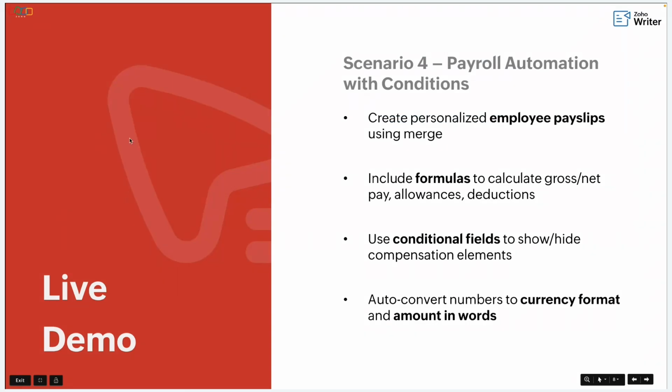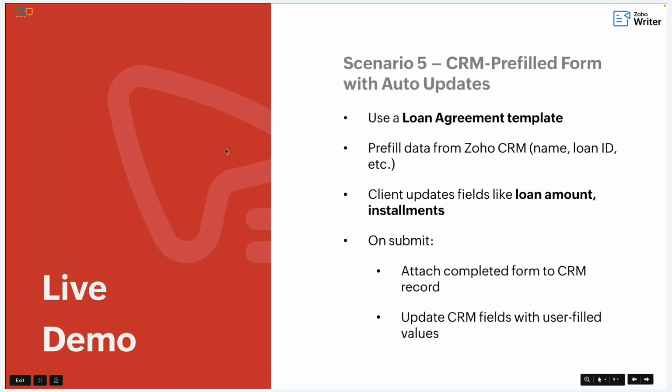Great. So, Gautam, so far we have seen how simple workflows like sending flyers or generating payslips can be easily handled in Zoho Writer. But what if the scenario is a bit more complex?